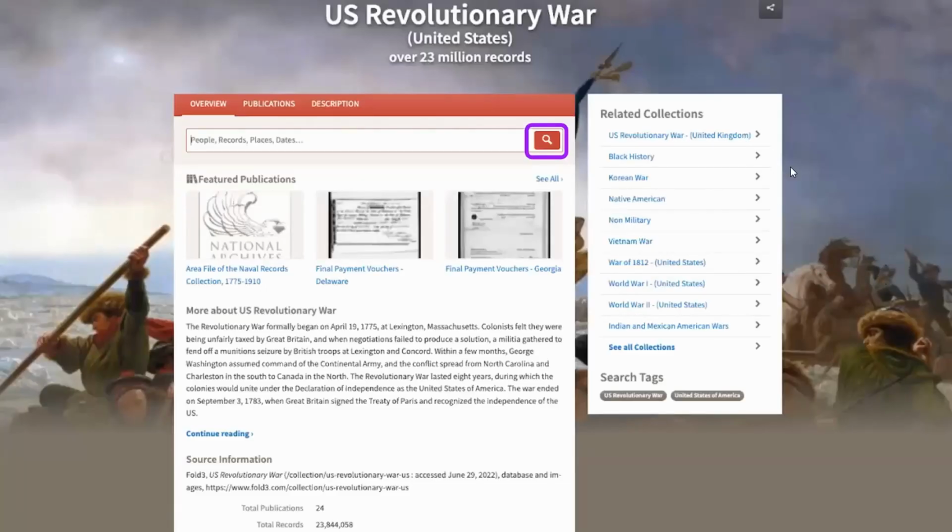So that's what this page looks like. Now, what you can do is you can search through all of the Revolutionary War publications, which, think record sets, right? So when you think, I want to look for pensions, I want to look for service records, those are two different things, but they're calling them publications. So you can search through all of them.